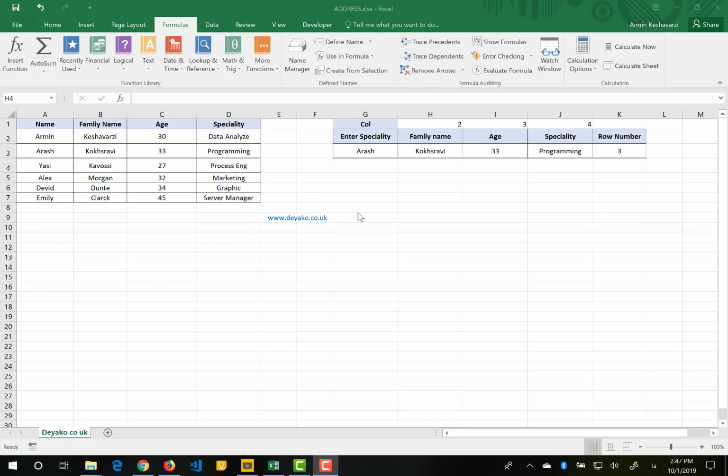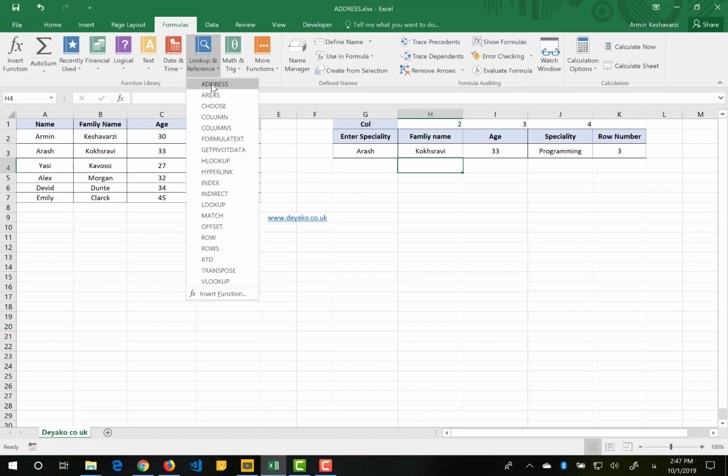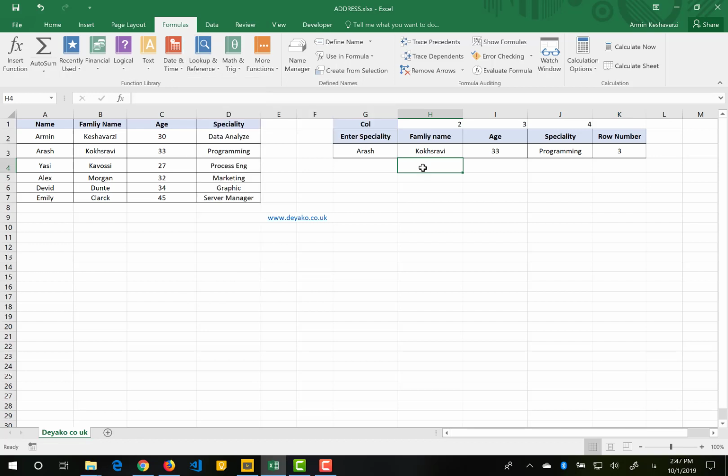The ADDRESS function is in the Formulas tab, in the Lookup and Reference section, and it's the first formula in this section. What this formula does in Excel is take the row number and the column number and then return the reference of the cell as text.